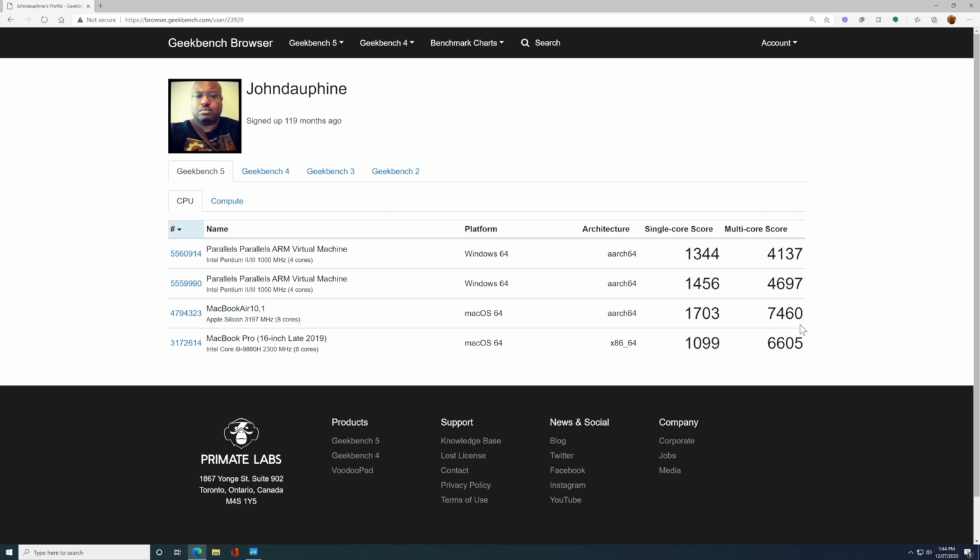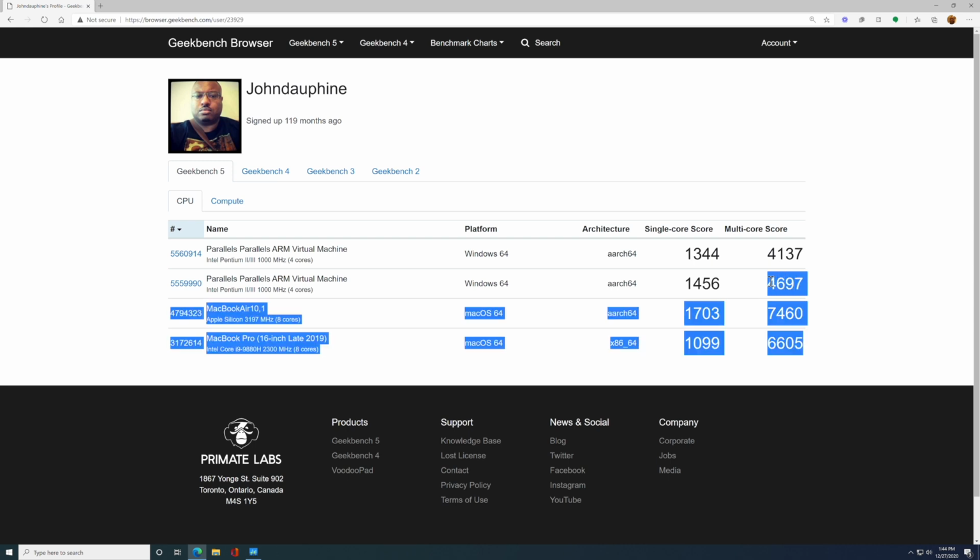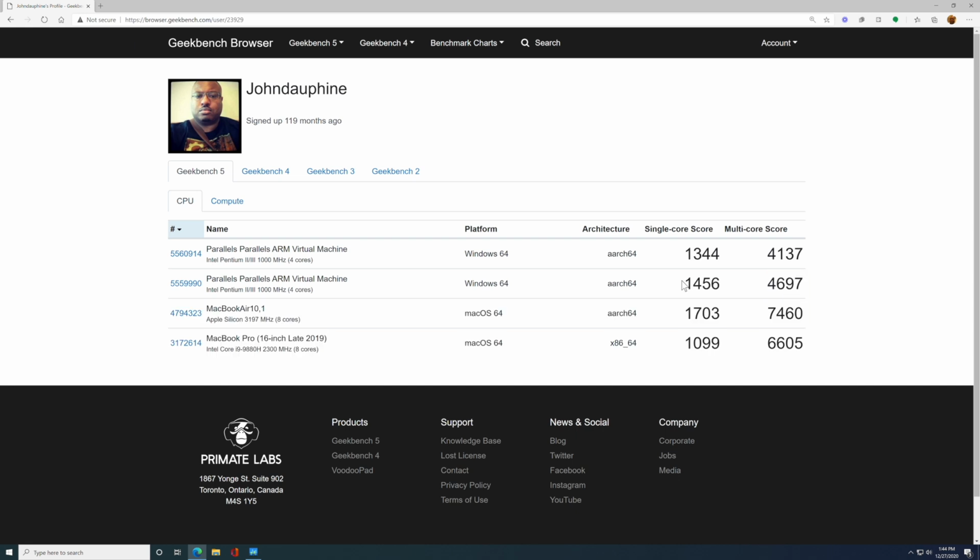Now, to put all that into perspective, I have a nearly $3,000 MacBook Pro with 8 cores and a discrete graphics card, and it only scores 1099 for single core and 6605 for multi-core. So, given that this is emulated, I think this might be pretty impressive.